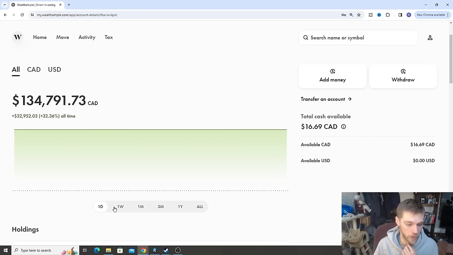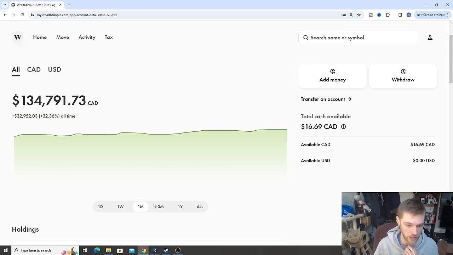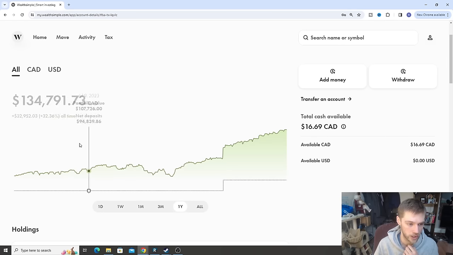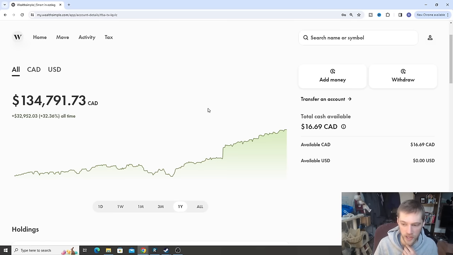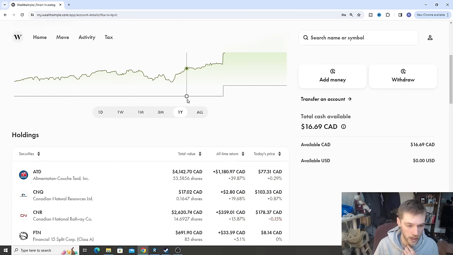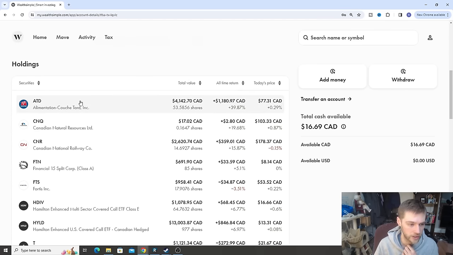So the 1 day return here, now for some reason they changed this where it doesn't update on the 1 month, 3 month, 1 year return. We can see it in terms of the graph, but we don't see it in terms of numbers. So hopefully they change that. That's a little bit annoying, but nonetheless, we can see the different holdings here. We scroll down, we see nothing too crazy.